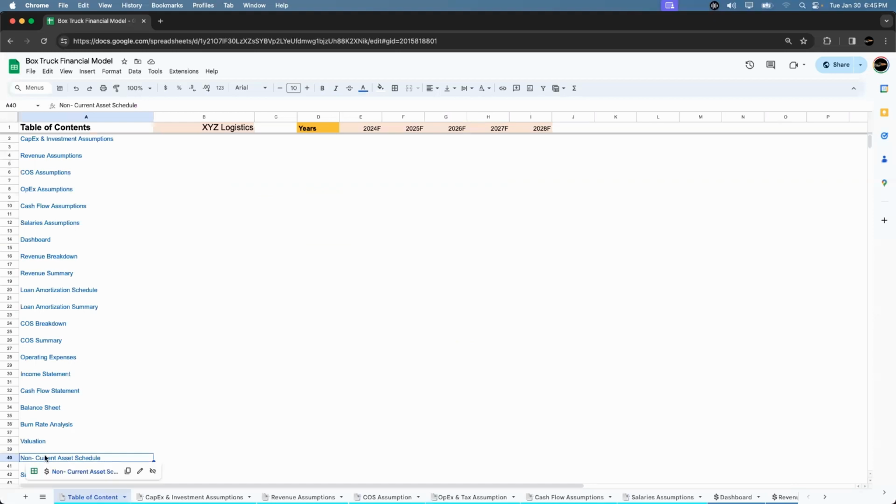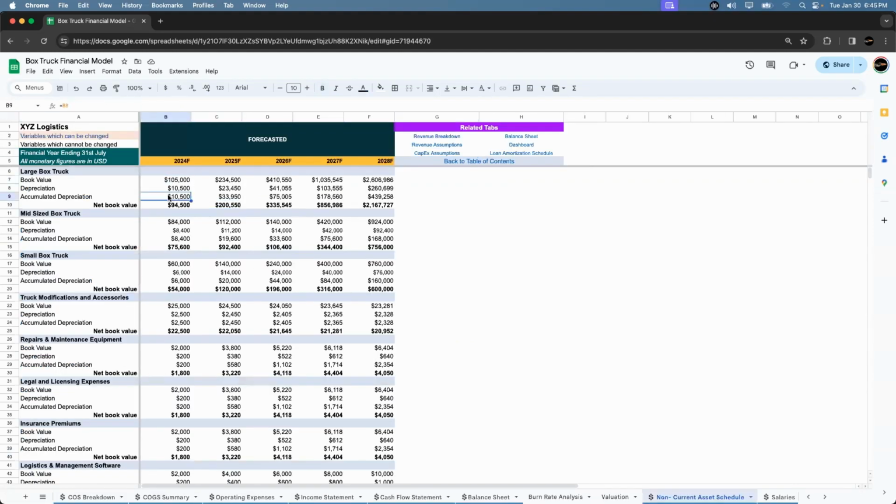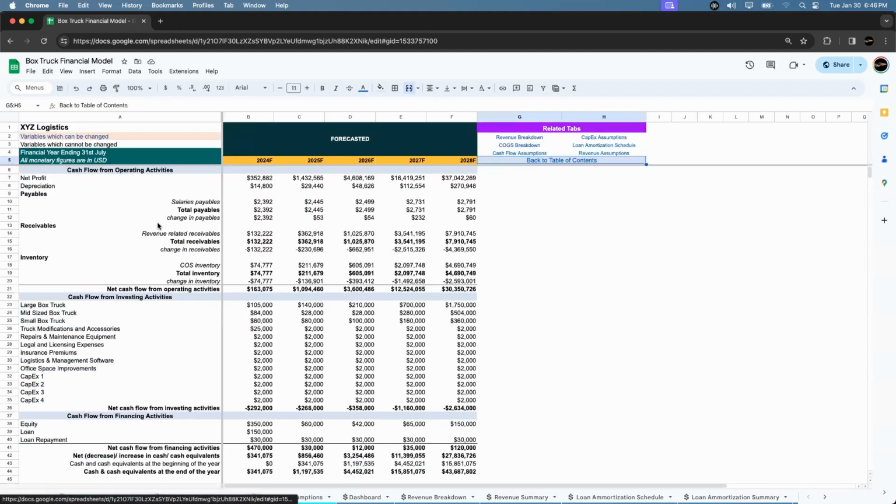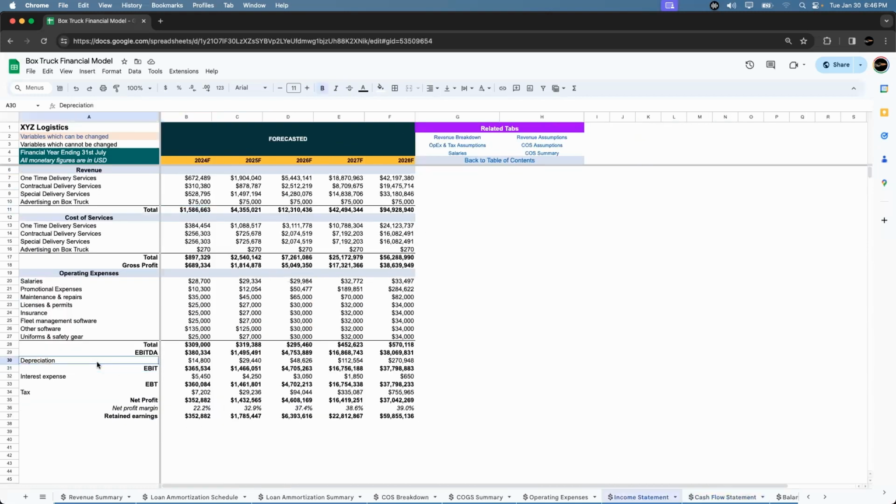So non-current asset schedule. As you can see, the depreciation is 10,500 because it has a lifeline of 10 years. And after the end of the first year, your value for the large truck is 94,500. So these are the depreciation cost, but this 10,500 is not going out of your pocket. That's why this is a non-cash expense. That's why when I go to the cash flow statement, as you can see, the depreciation is added back into the profit because it was deducted in this region.